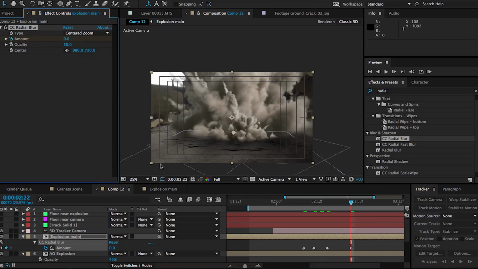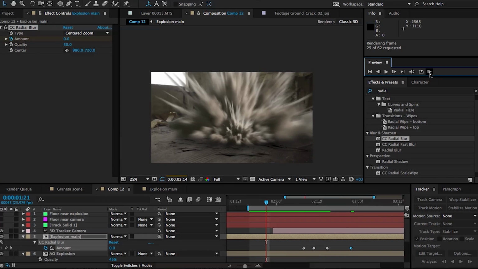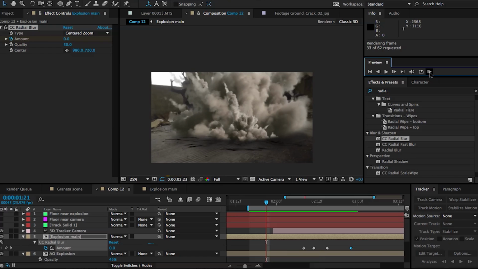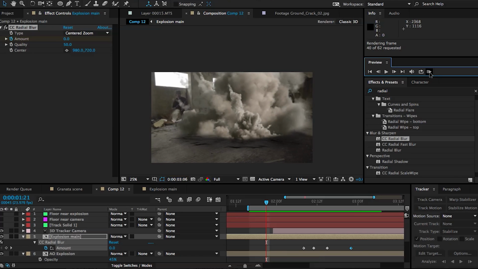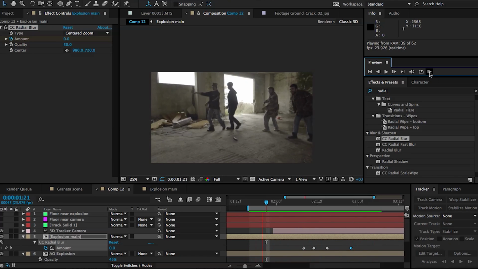So of course, this isn't really motion blur, we're just kind of faking it, but I think it adds a lot more impact to the explosion. Okay, so finally, let's add some fire elements into this explosion. Now, this part is going to be really tricky.